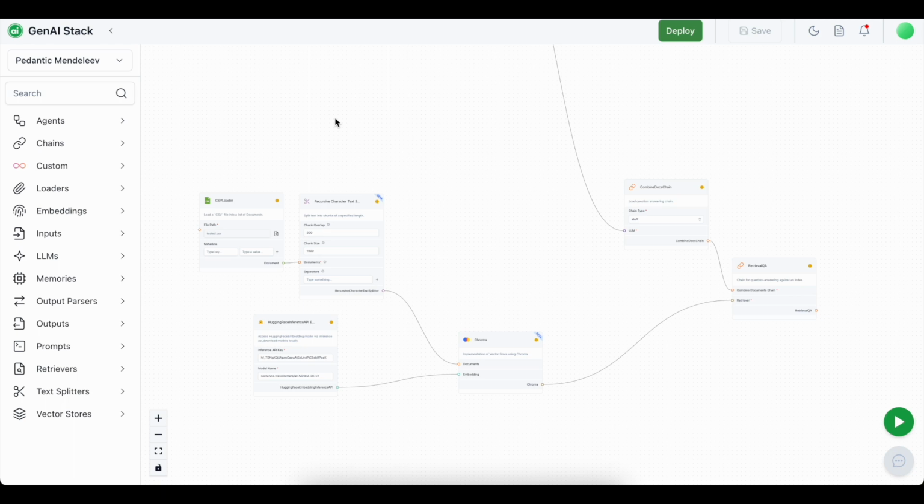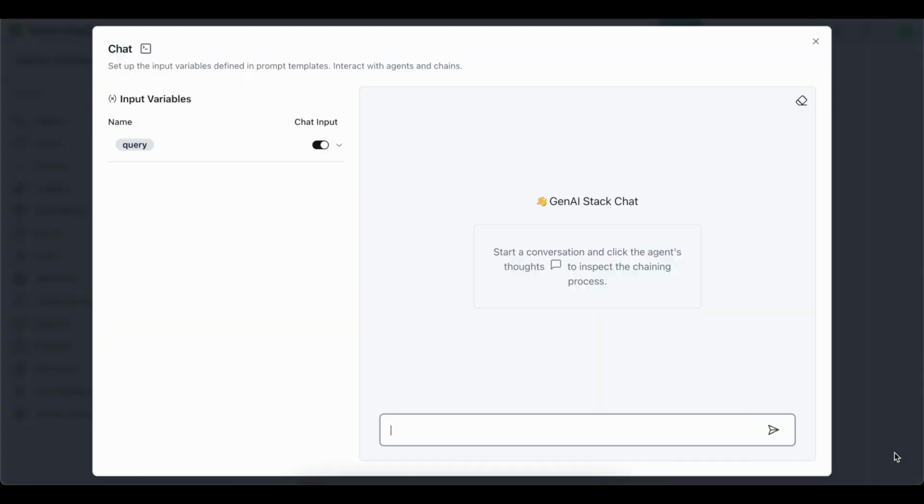After connecting all the components, we can build the entire RAG pipeline by clicking on this build stack button. Once the stack is built, you can chat with your application by clicking on the chat with stack button, which is present just below the build stack button. It will notify you once the stack is ready for testing. As you can see, our stack is ready for testing, and we are going to chat with our application.